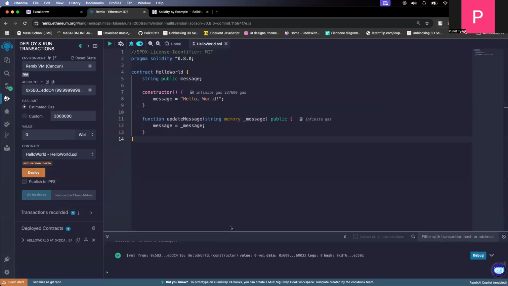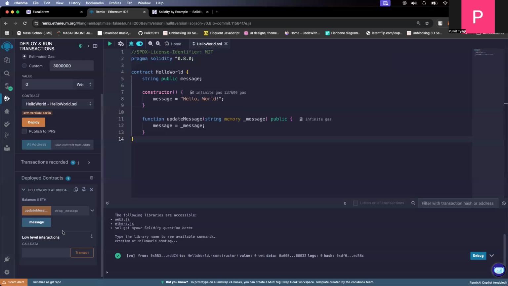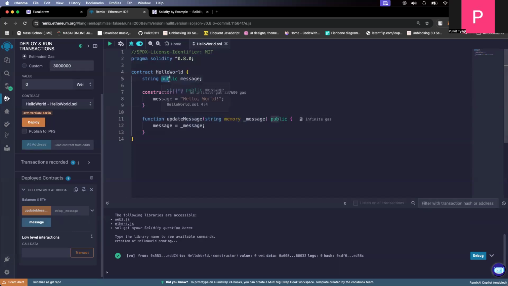So you can see that this smart contract has been deployed over the blockchain, and you can see some fee has been deducted. That's why it was earlier 100, and now it's 99.99. And this is the deployed instance of your contract. Now, if you click on this message button, one thing you have to remember is that for anything you create using the public keyword, a getter function will be automatically created.